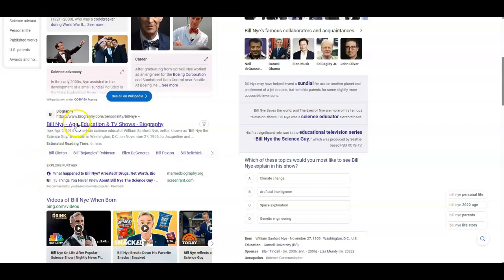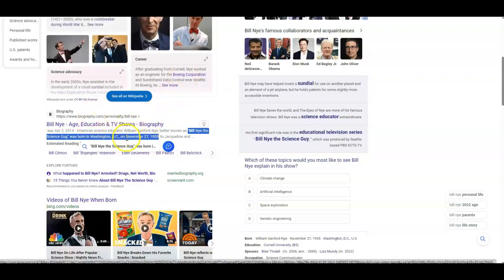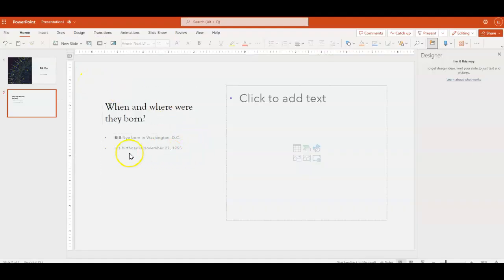Now, if I look at biography.com, I see that the answer is Bill Nye was born in Washington, D.C. on November 27, 1955. So the first thing I'm going to do is find my quote, my evidence. I will copy and paste that into my presentation. I might even change it so that it's in my own words. And then I'm going to ensure that I return to Google to copy my source and add to the end of my presentation. I'm now back on my slide, and I've added the answer directly below the question.